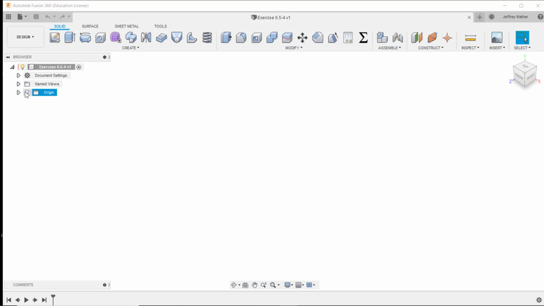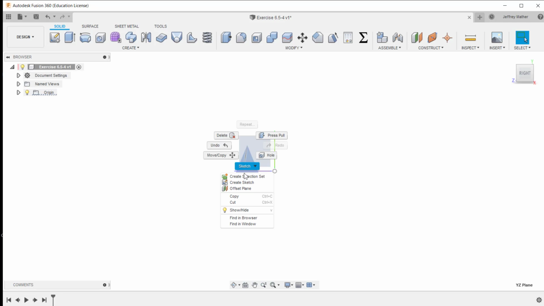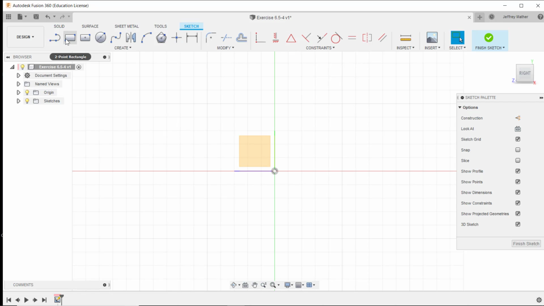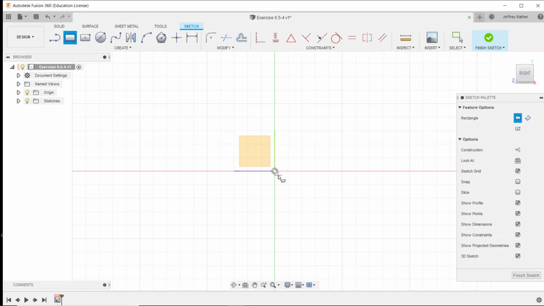Now I'm going to turn on the visibility of the origin geometry, and this time I'm going to go over to the right side view on the view cube. I'm going to right click on this right side plane and select create sketch, and then draw a rectangle. I'll put one corner of the rectangle at the origin, and come down to the right. And so then I'm going to dimension this immediately.